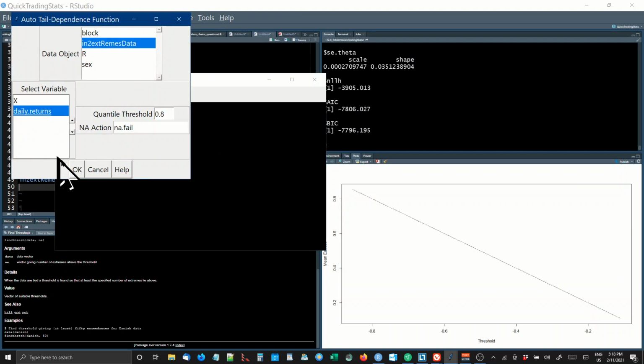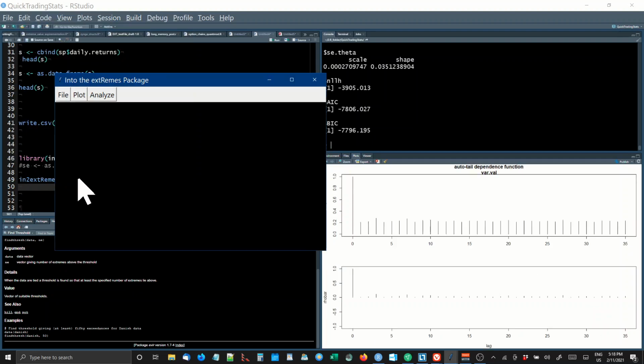Daily returns. It's sort of like what we call the auto correlation function. You can see that there tends to be constant auto dependence in the actual variable values. On the mean values, it tends to be virtually nothing.